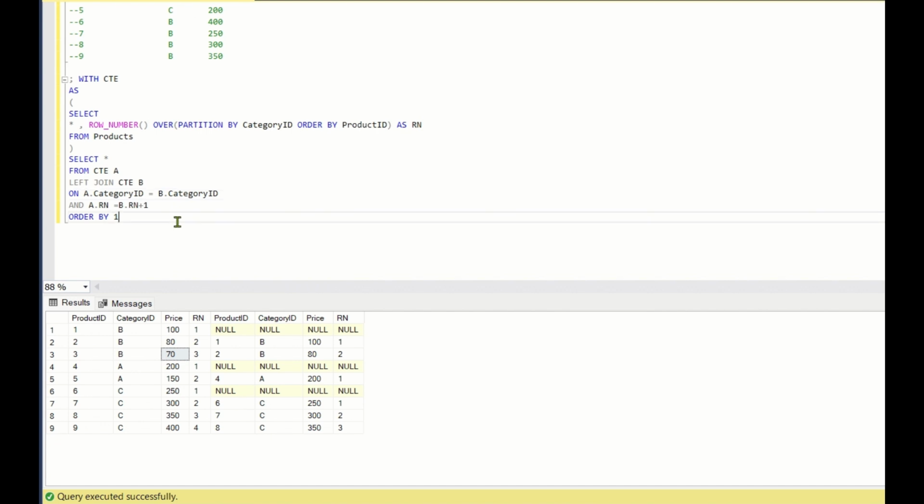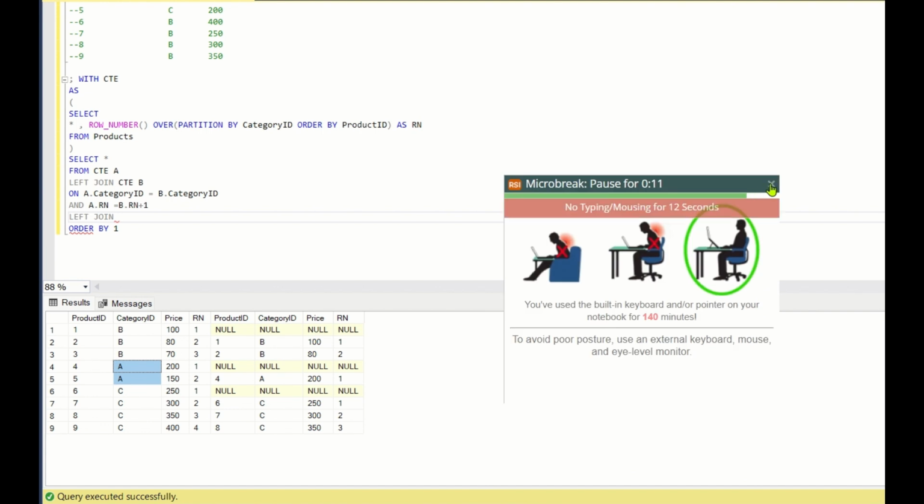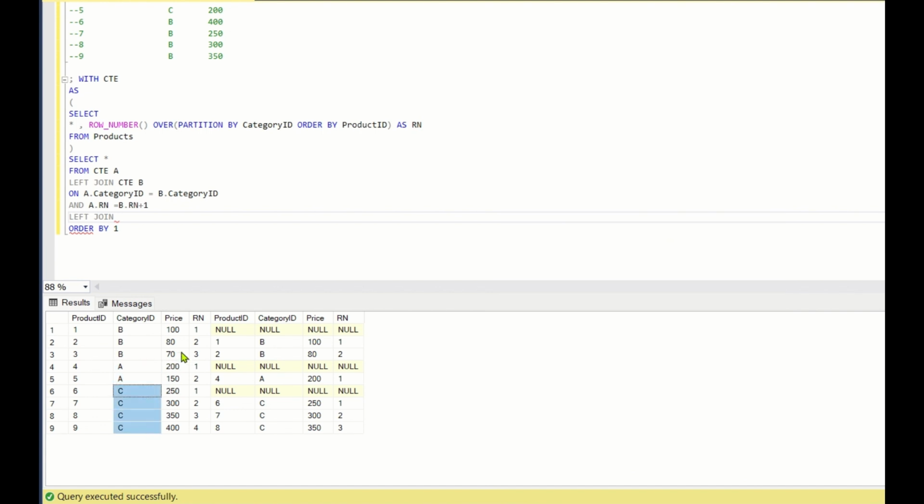Let us do one more join. So, left join. So, how do we get 100 as the 70? What we have to do is, for every category ID, whatever is the highest ranked value, you need to assign that value to this. But the number of products for each category is not the same, right? For category B you have 3, for category A you have 2, and category C you have 4. So, you cannot directly write max of the RN, right.